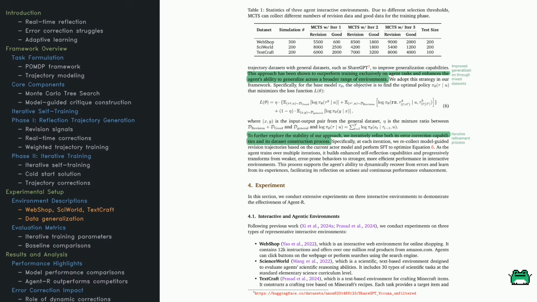The whole process is guided by a loss function. It blends data from good and revision trajectories with general datasets, ensuring the agent balances learning from corrections and exploring new strategies. Iteratively, the model collects updated revision trajectories, refining its understanding of errors and enhancing its ability to recover dynamically. By repeating this process, the agent goes from being error-prone to consistently performing efficiently, adapting its reflection and decision-making with every iteration.